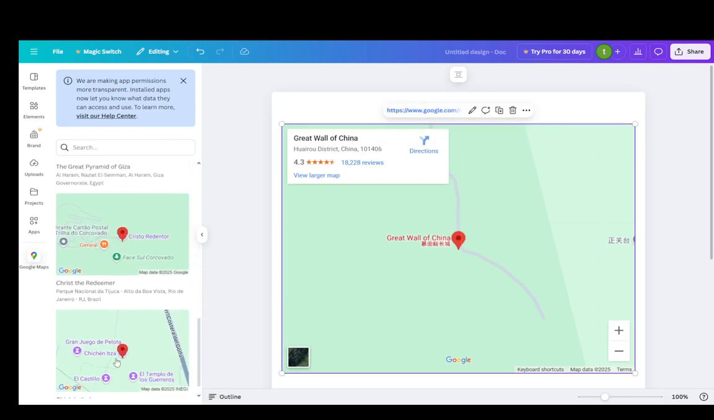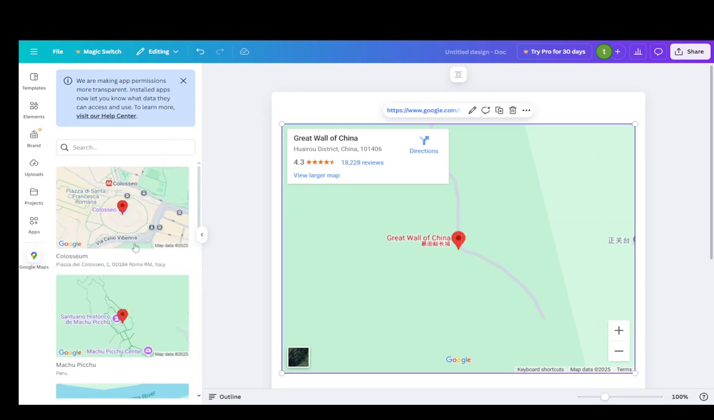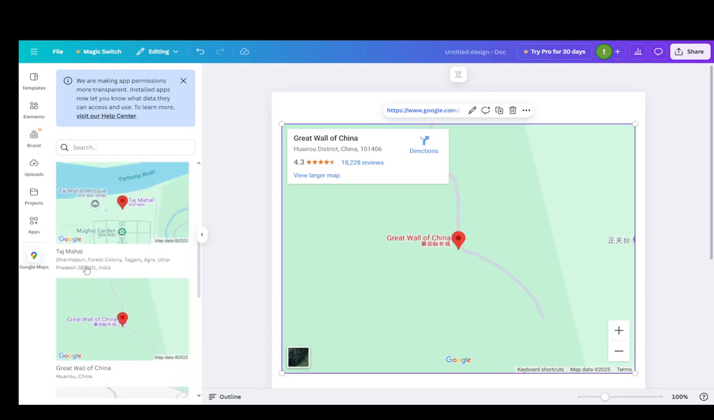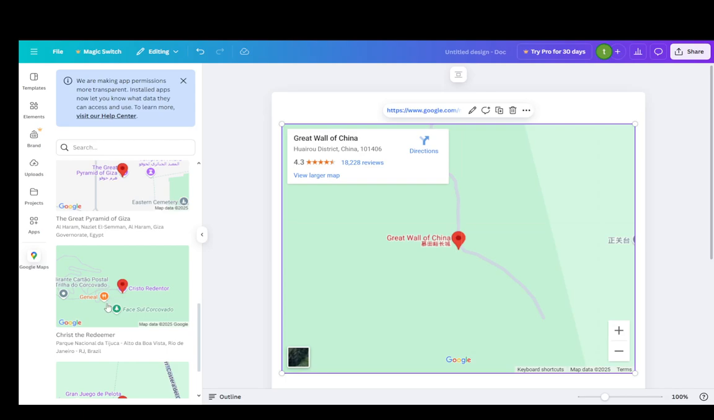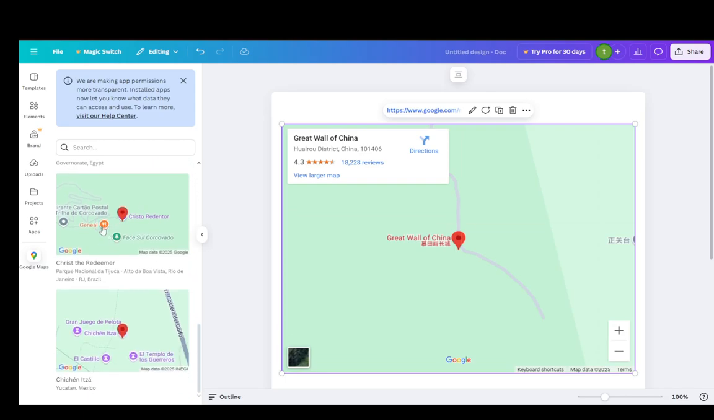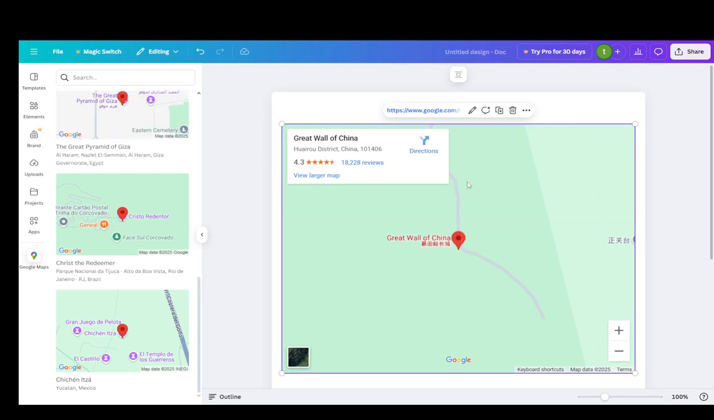So you have certain locations here, and from the locations you have the Colosseum, Machu Picchu, you have Taj Mahal, Great Wall of China, Great Pyramids of Giza, Christ the Redeemer in Brazil, and Chichen Itza. And yeah, that is pretty much it. You can just add this to any of your documents or to any of your projects on Canva, and that should make you set.